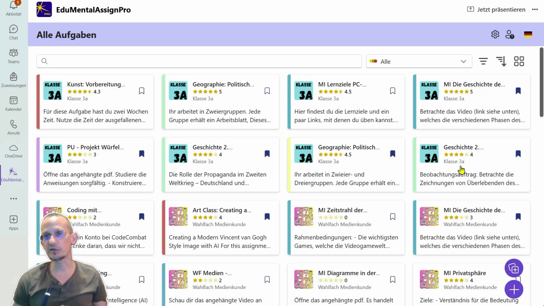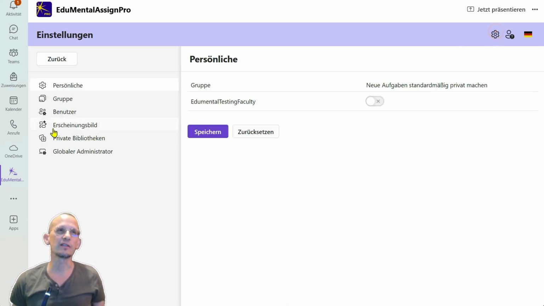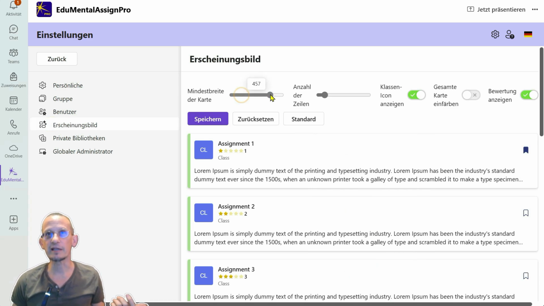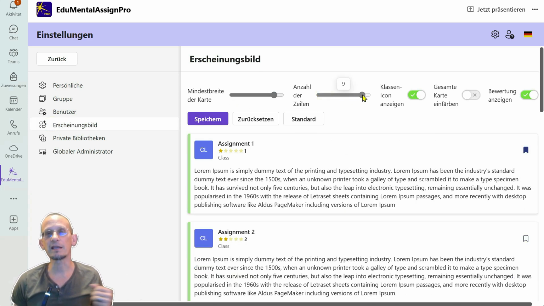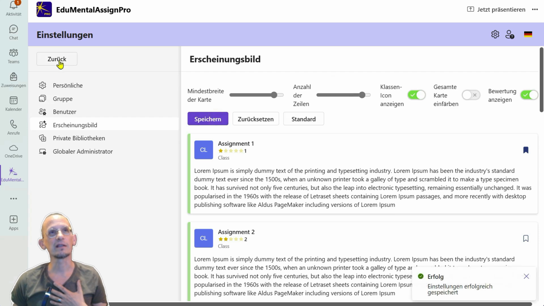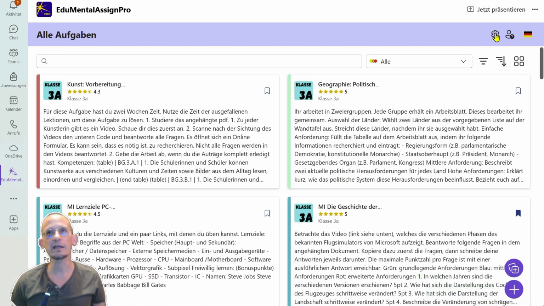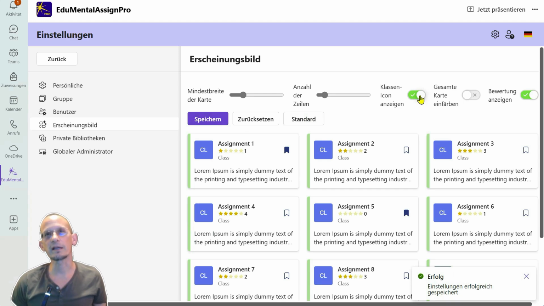We know, of course, that visual preferences are also very different among teachers. That's why we gave the possibility to customize the appearance in quite some detail. For example, you can display a lot of text by changing the width and number of lines. Then it looks like this. Here you can see the whole content at a glance. Or you have the option to hide classes, icons, ratings.